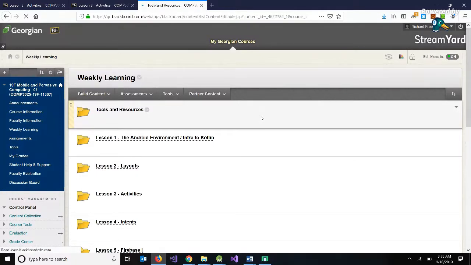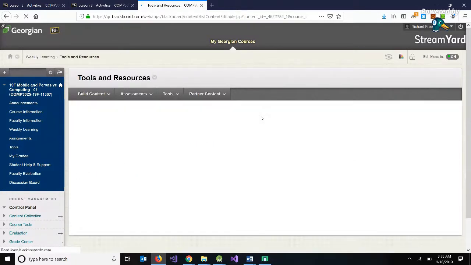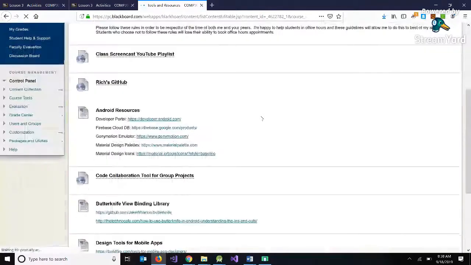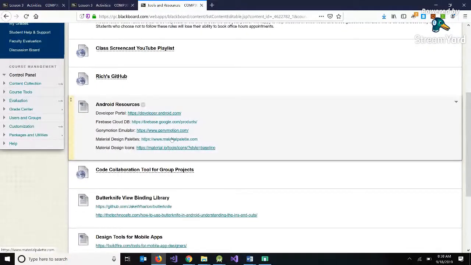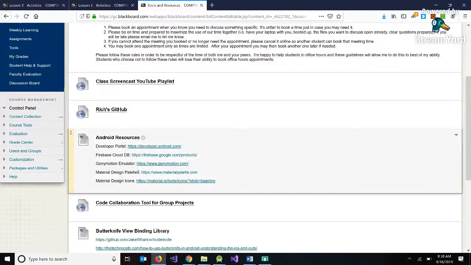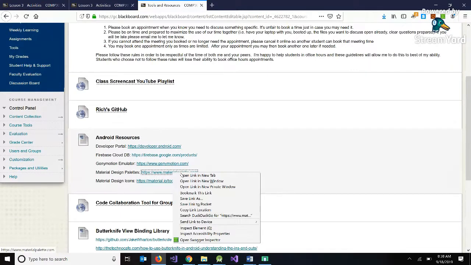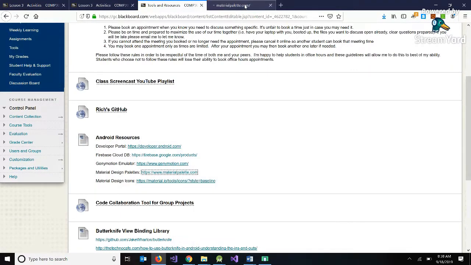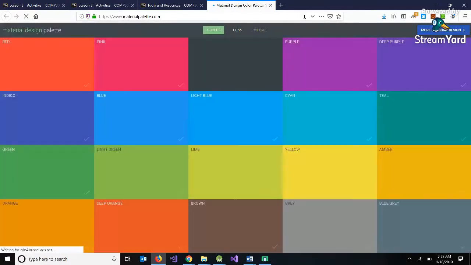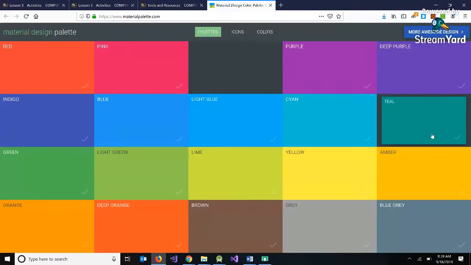you can use these, it's actually recommended you use these for your assignment as well. Okay. Google gives us both an icon set, which we'll get into a little bit later, but in here in this Android resources section, there's a link to materialpalette.com. So what Google wants, what they recommend is that we use one of their existing color palettes.